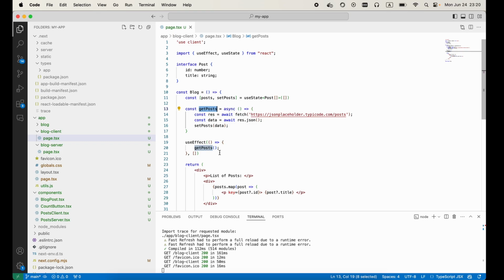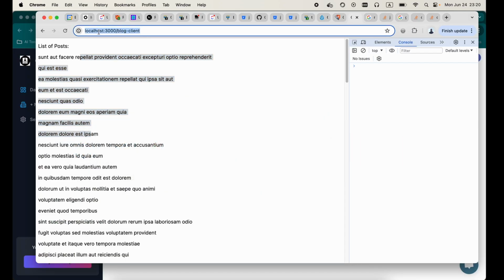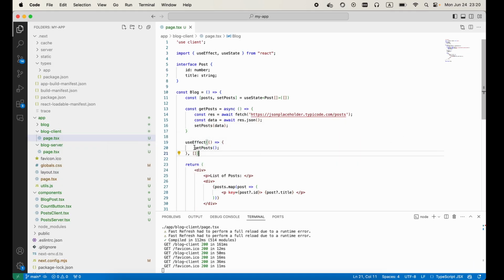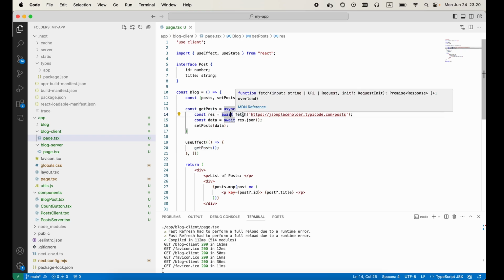And to initiate the job, we need to call it somewhere. Usually we use the useEffect hook to do this, to call getPosts when the component gets rendered for the first time. So when we go to this URL, the very first thing it's going to do is go through all the lines inside useEffect. And here it's this function, and then it goes to this async function and tries to execute the code here line by line.